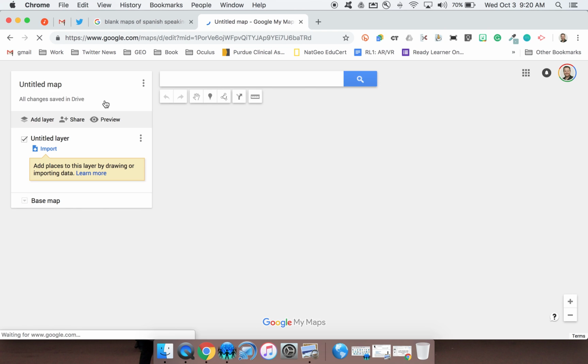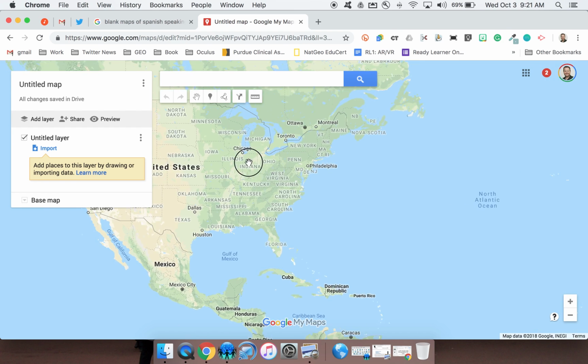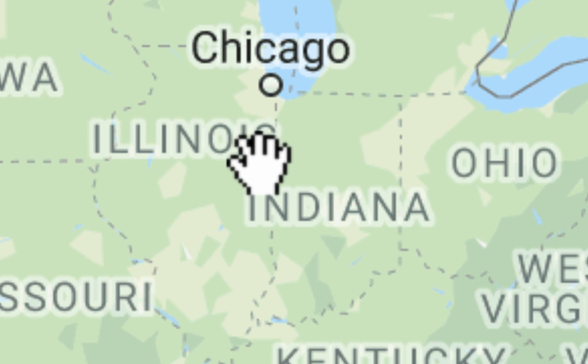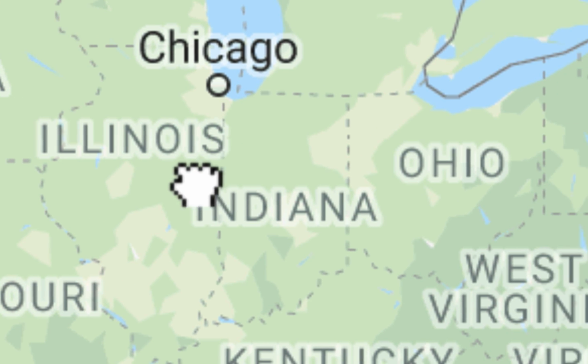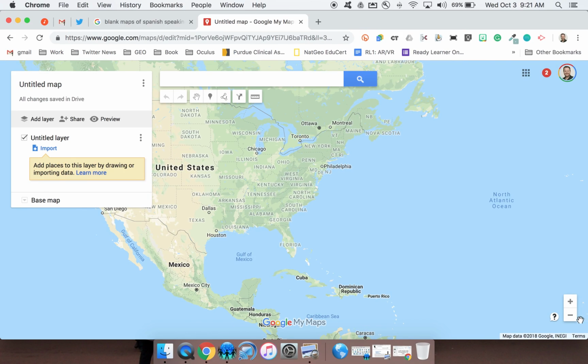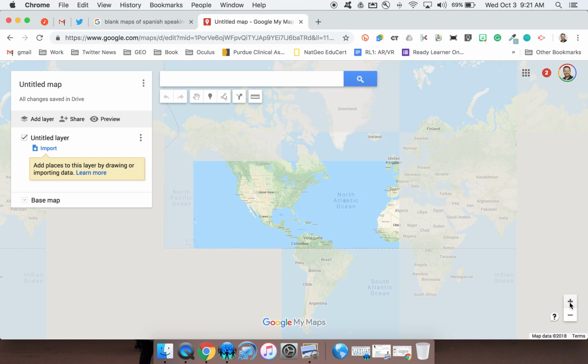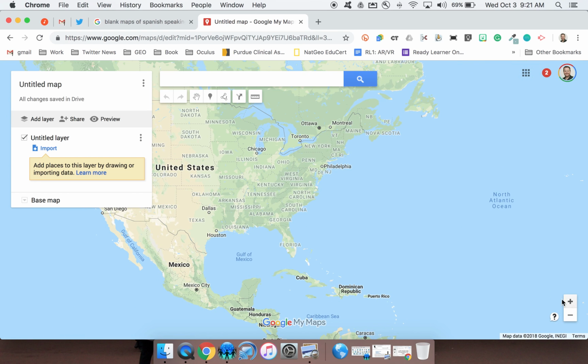This gives you a blank flat map of the world. If you want to see a different part of the world, you can grab with your mouse, click and hold, and it moves. Notice the clicker turns into a fist when you click, and then you can grab and move around. You can also use in the bottom here your zoom plus and minus tools. So zoom way out or way in on space.